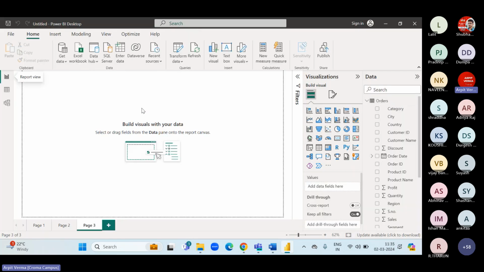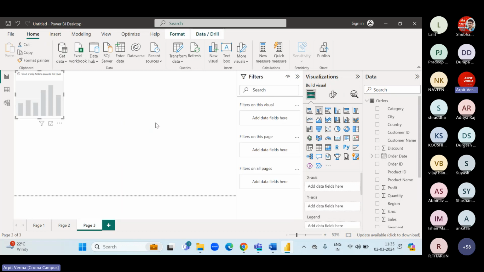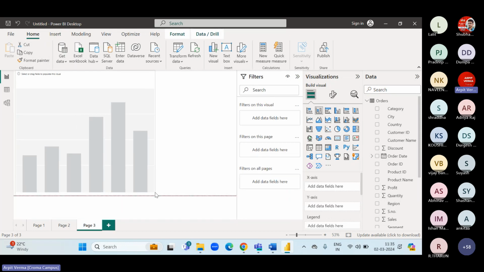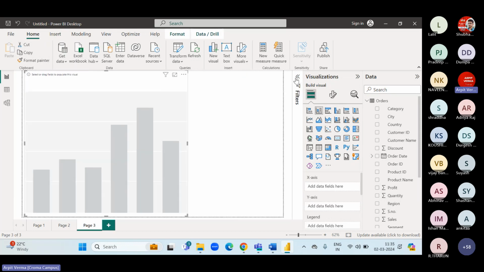Now I'm going to create one dashboard. Suppose I want to create a chart. Just select this chart. Suppose I want to create a bar chart, so I'm selecting this bar chart and clicking on it. It will be here. Just increase the size of the bar chart and close this window.